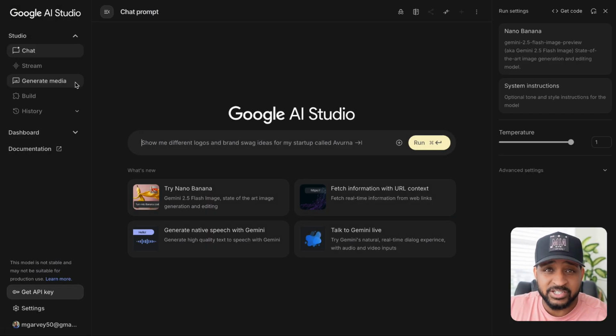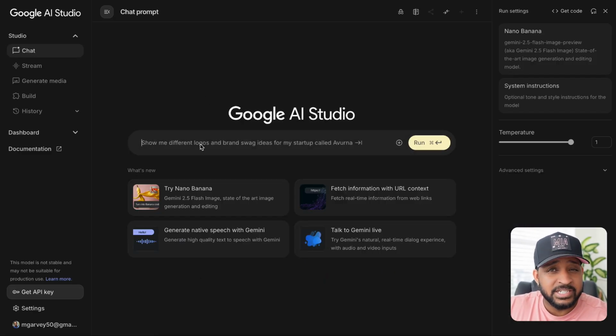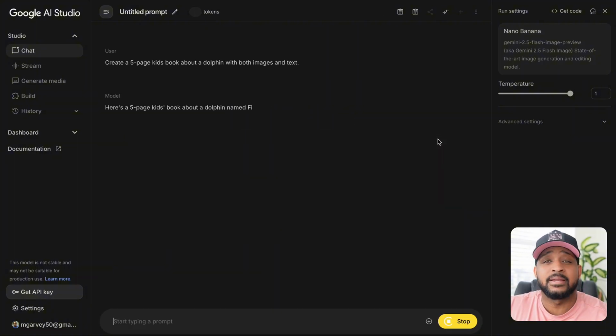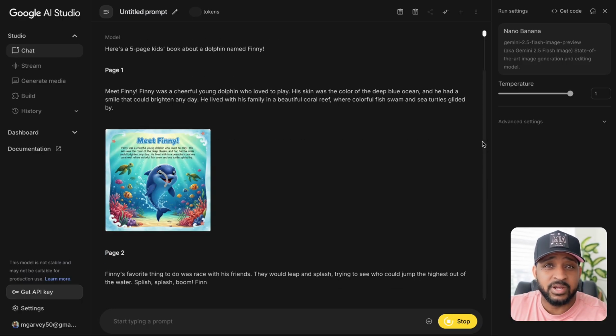The first way is to go to Google AI Studio and click Generate Media, then select Try Nano Banana. That's the official way. But here's the problem. Google limits you pretty heavily. It's great for testing, but not nearly enough if you want to build a business around it.